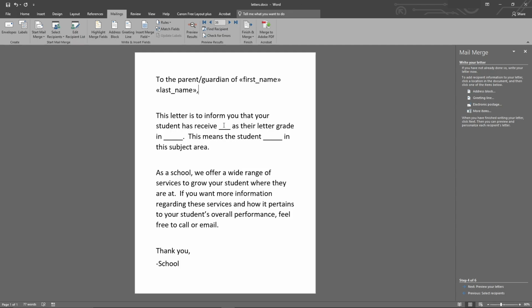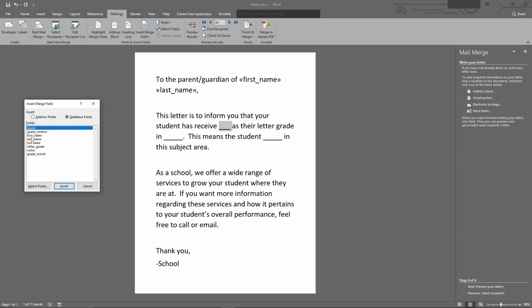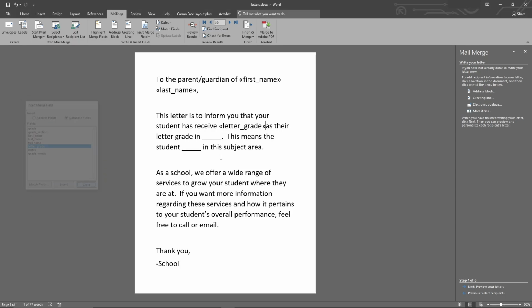This letter is to inform you that your student has received, and then I'm going to put more items. And then I want the letter grade. Close. Now I'm going to put a space here just to make sure. And it looks like we have a space there.